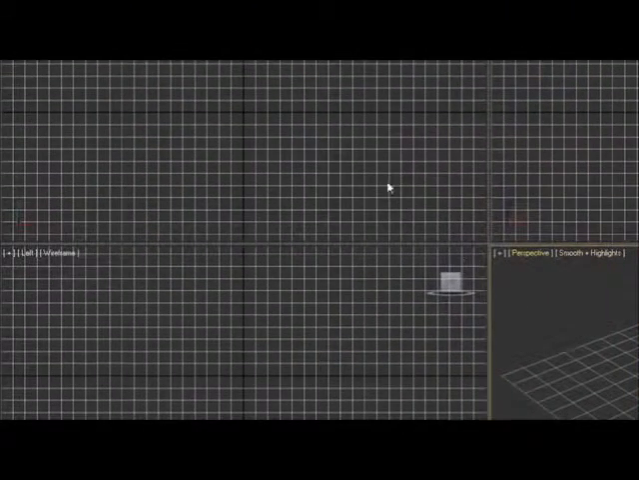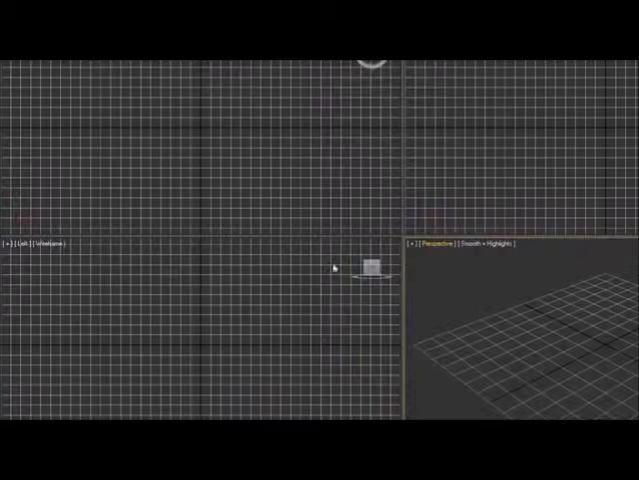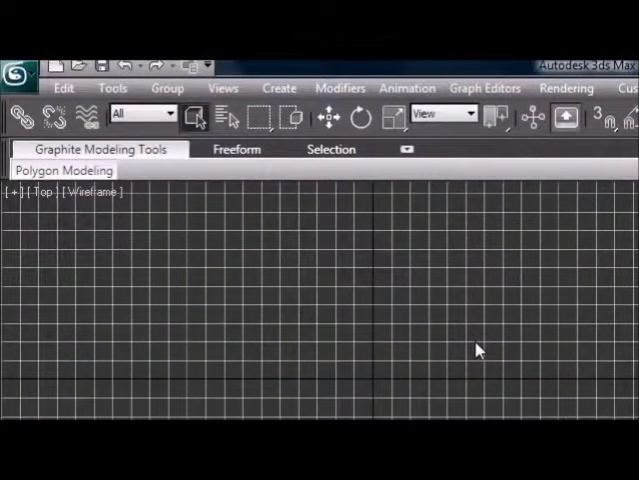So aside from these little things right here, you get this big mama right here, all of this stuff right here. Now this is actually 4 different little boxes if you can't tell, and all of these things are called viewports. And if you couldn't guess already, this is where you view your object from different angles.